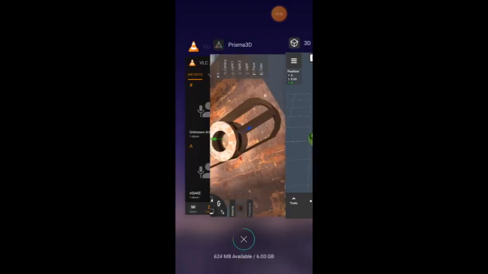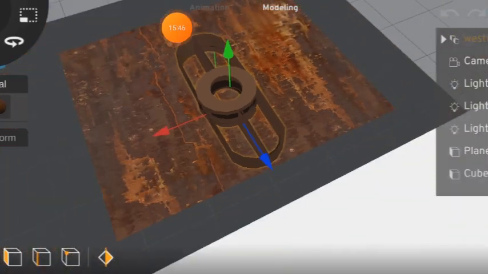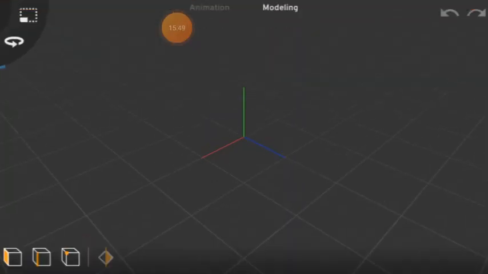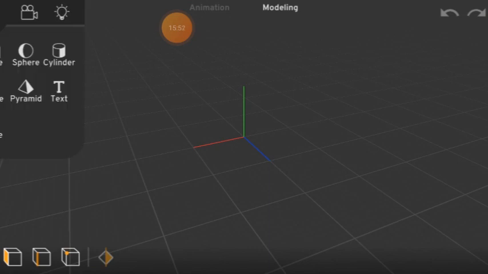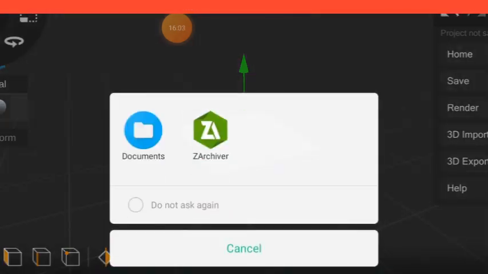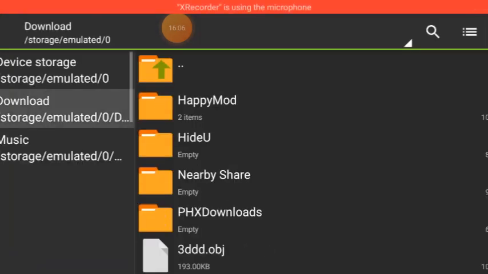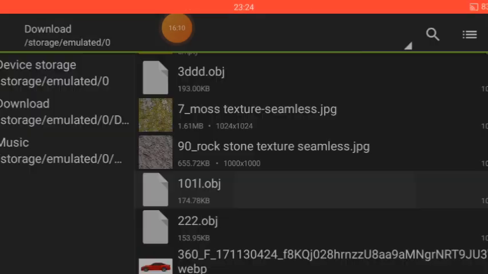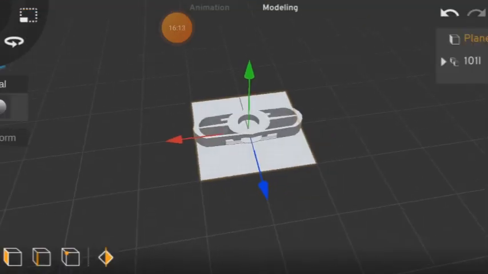So let's get started. I just go to my Prisma. This is my one. Then go create a new project. Then add a cube. Then click 3D import. Where do I want it? You can use Documents or ZArchiver. Let's go with ZArchiver because I know a lot about it. I saved it in the download folder as 101 OBJ. It's taking time to load. Yeah, this is our model.